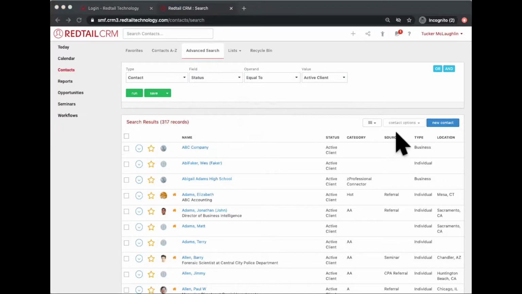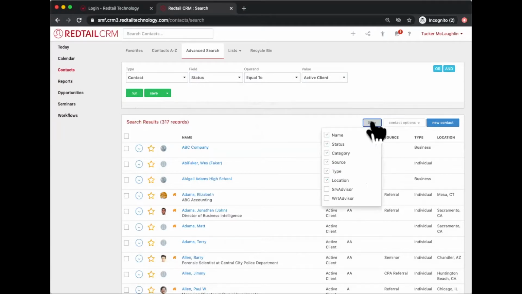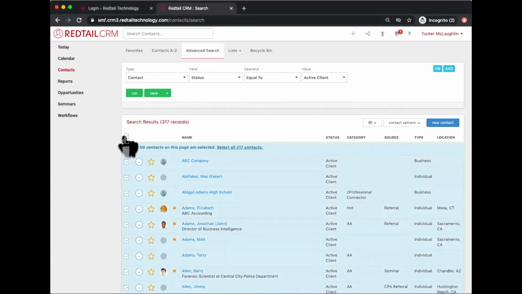So right now, these are going to be the default settings. So right here, there's the name, status, category, all of that. You can click on this box here to go ahead and check or uncheck things, but this is a fixed list. So that's where the export comes in, where I can click that top checkbox, make sure everyone is selected, and then I have contact options here. So if you have an advanced search, click that top checkbox, make sure everyone is selected, and then go to contact options.